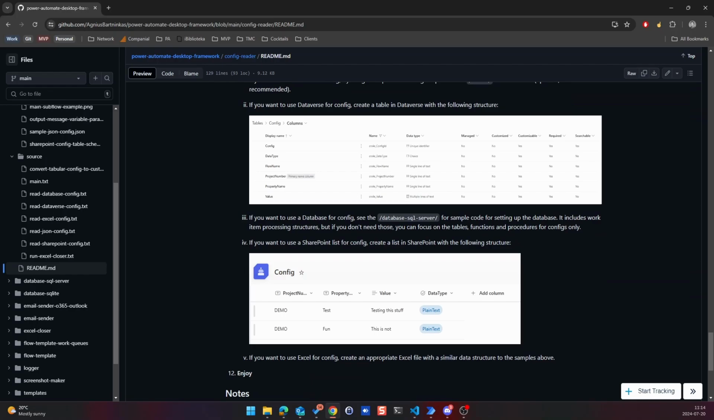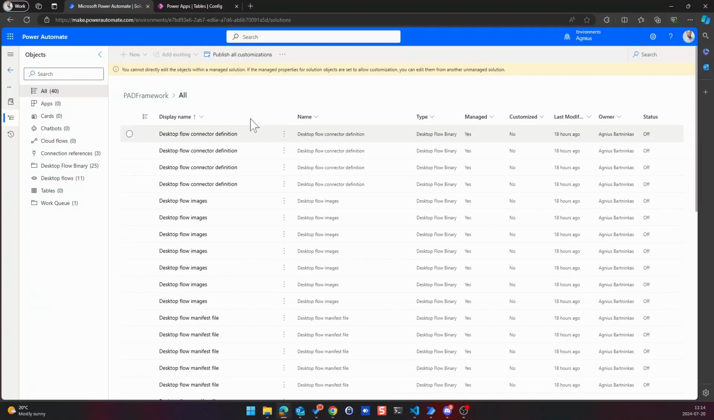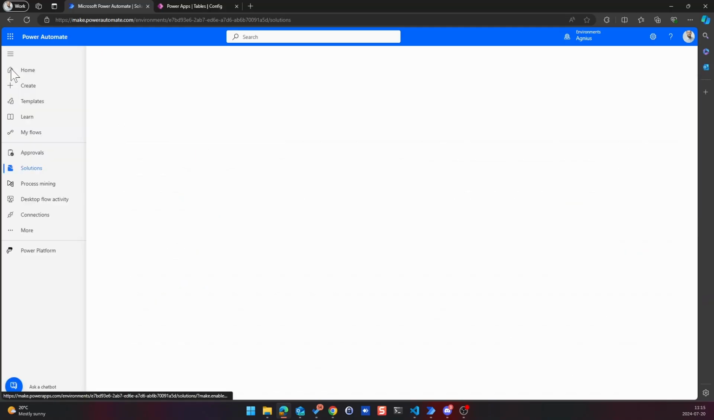Right. So I'll just quickly take you through the way you would go about creating the whole thing from scratch at the moment, while we don't really have a solution import. So you actually need to pick this up from the source code on GitHub. So first of all, you'd go to the cloud portal over here, and you will need to create a solution.